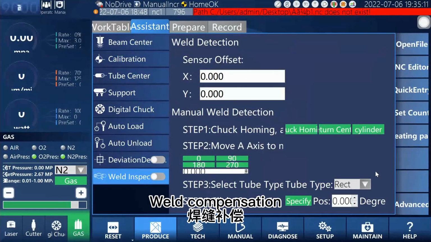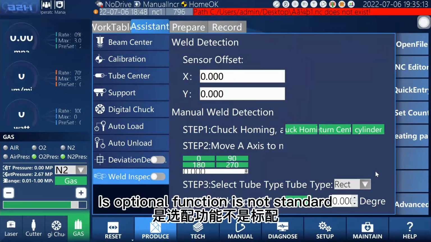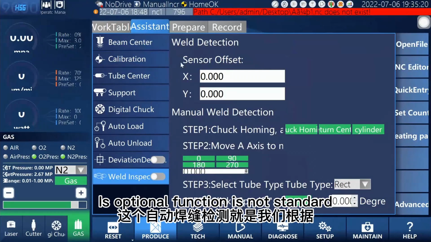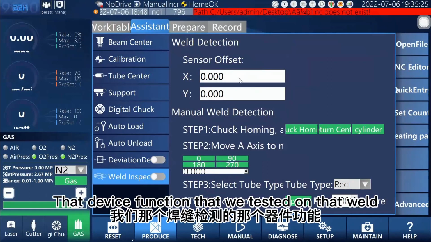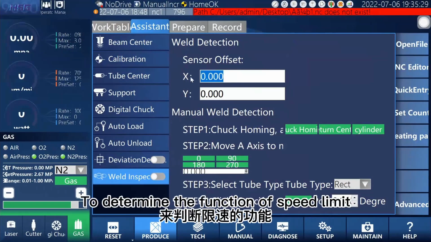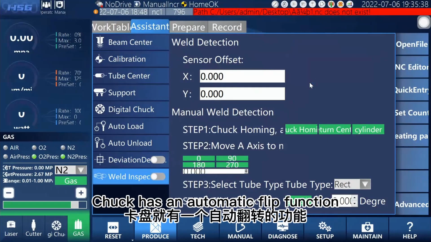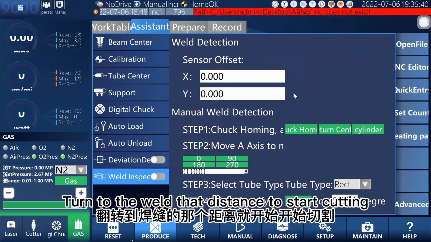Weld compensation. This optional function is not standard. This is the position that we figure out. The chuck has an automatic flip function. It turns to the weld by that distance to start cutting.